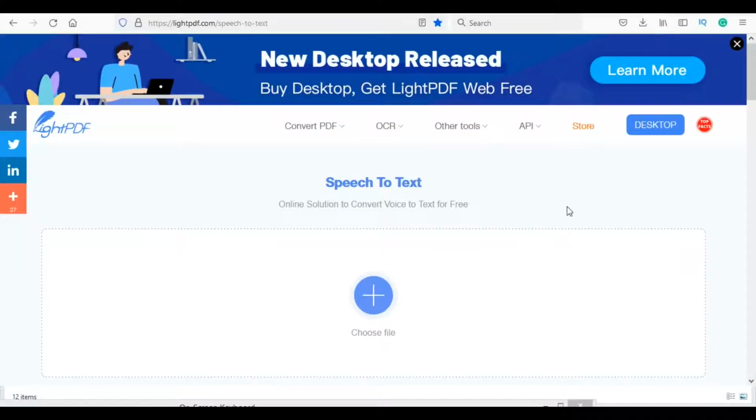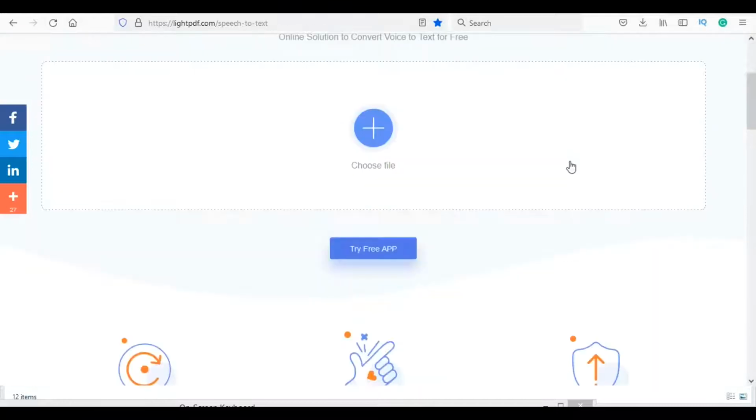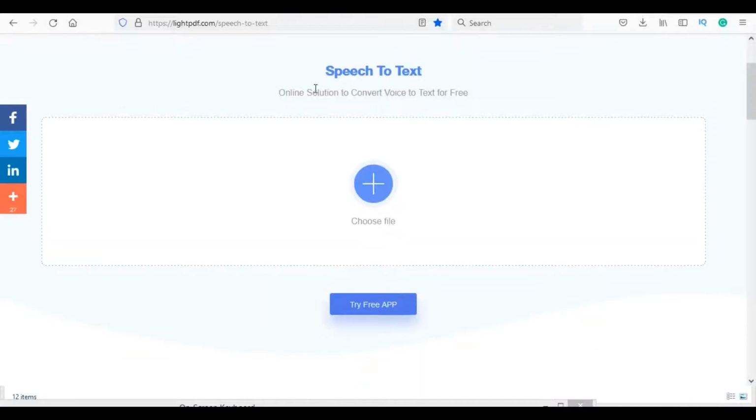Number 2. Move to this speech-to-text online solution to convert voice to text for free. Choose the file to upload the audio file, then convert by clicking Convert. After completing the upload of the file, here you don't need to sign up, it's just free without logins.